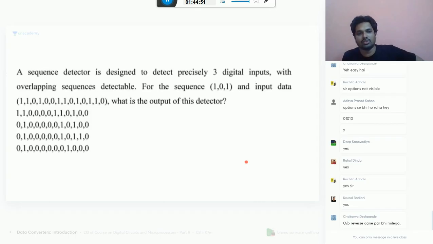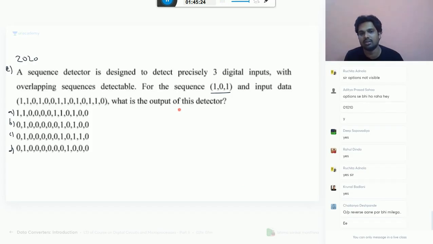Okay, now the next question. I will start the poll. These are the options. A sequence detector is designed to detect the previous 3 digital bits, with overlapping sequences detectable. For the sequence, at least this question should get 100 answers. This is also the 2020 paper only. For the sequence 101 and the input of this much, what is the output detected? This is a very easy question. Start the poll.